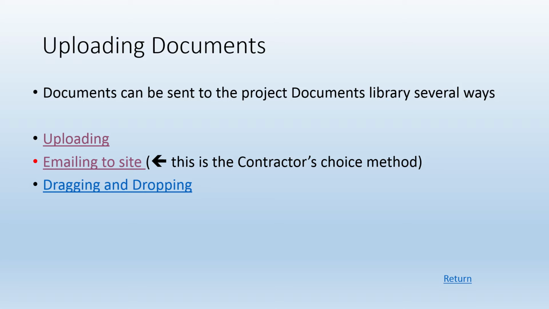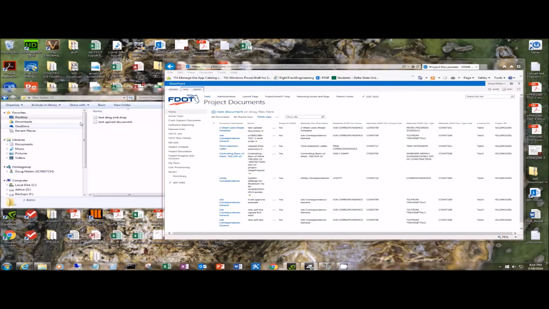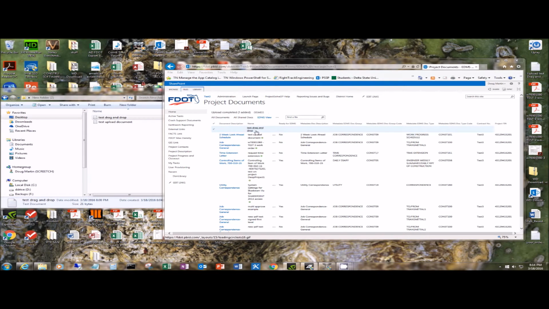Okay. Dragging and dropping. Here is an example of dragging a document from your desktop or from a folder right into the project site. Boom, there you go. That's as simple as you can get it right there.